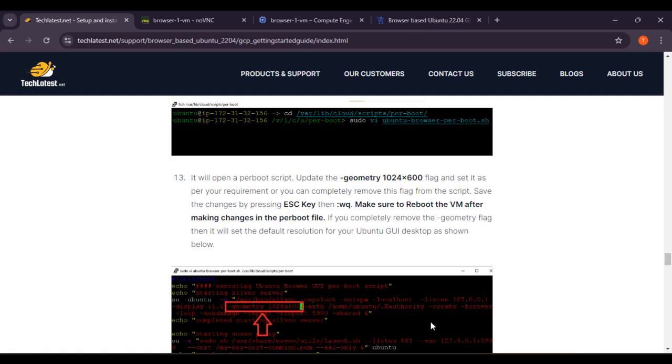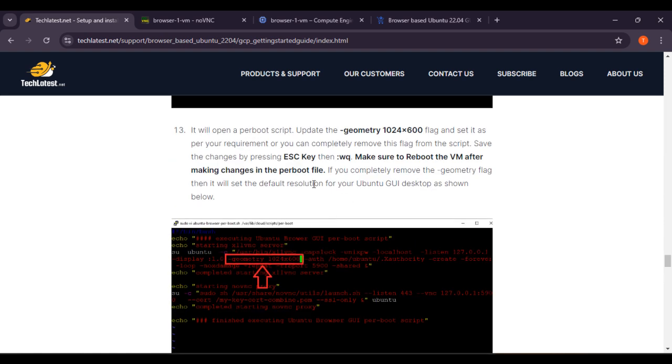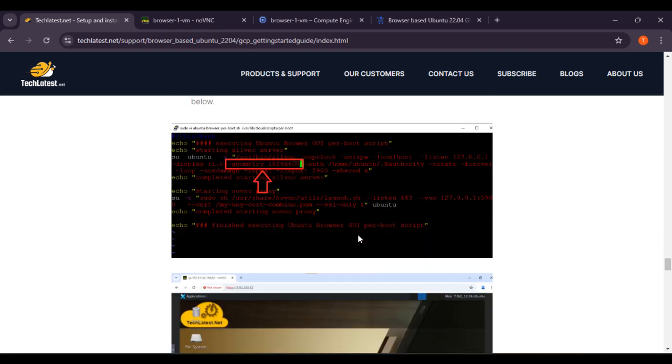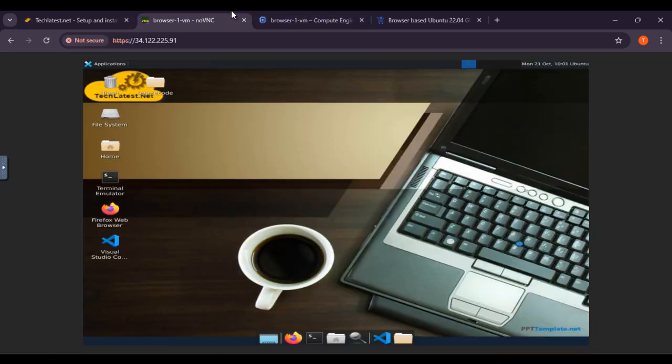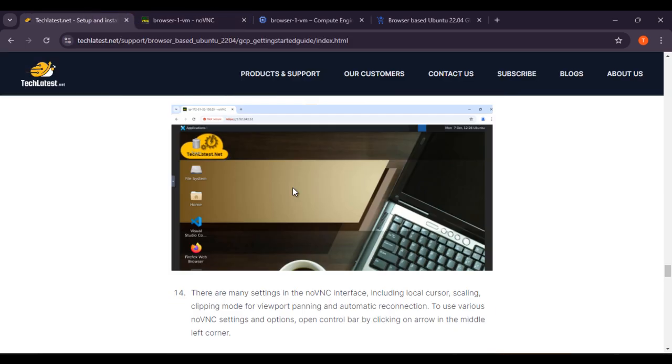Then let's see what the next step is. We are done with these steps. There are many settings in the VNC. Then make sure to reboot the VM. So basically you have to close the VM after these changes. I will not close my VM because I will show you some more steps, but this is the direct step for changing the geometry of the VM. If you want full size, you can change the geometry and reboot the VM, and then resize according to your preference. I will not do that step because I already showed you how to set up custom geometry, so you can do this on your own.